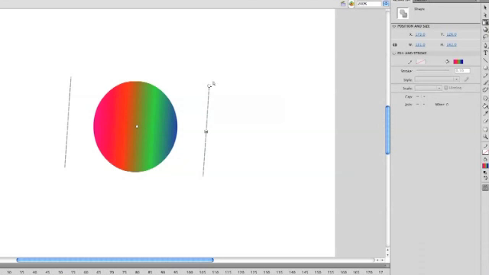And basically that's all you need to know about gradients and the gradient transform tool.